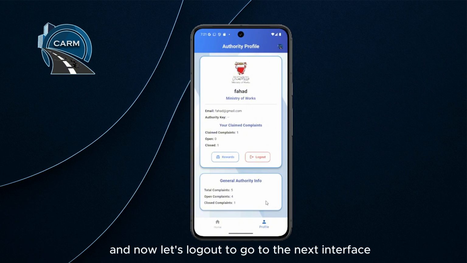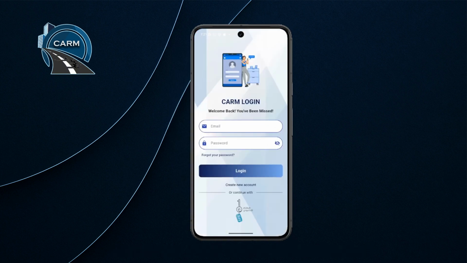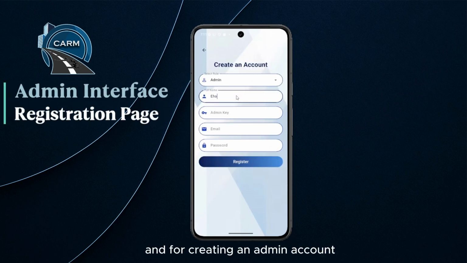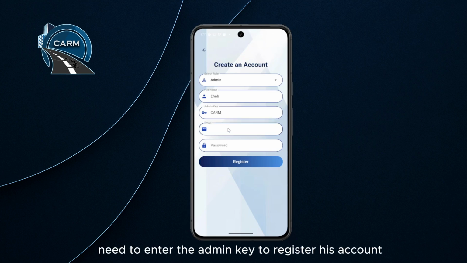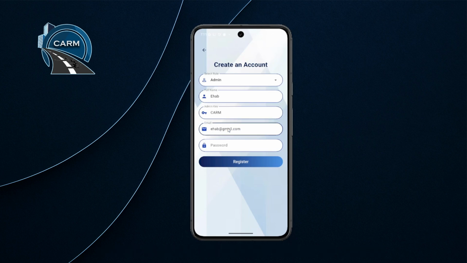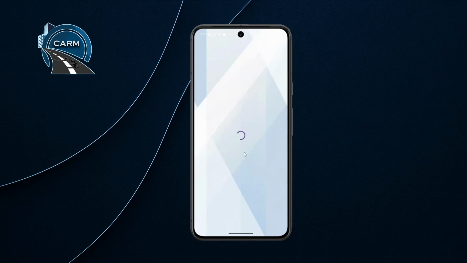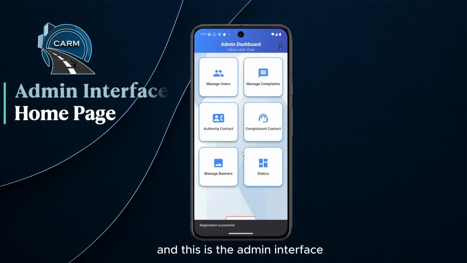And now let's log out to go to the next interface. And now let's create an admin account. And for creating an admin account, the admin also needs to enter the admin key to register his account. And this is the admin interface.